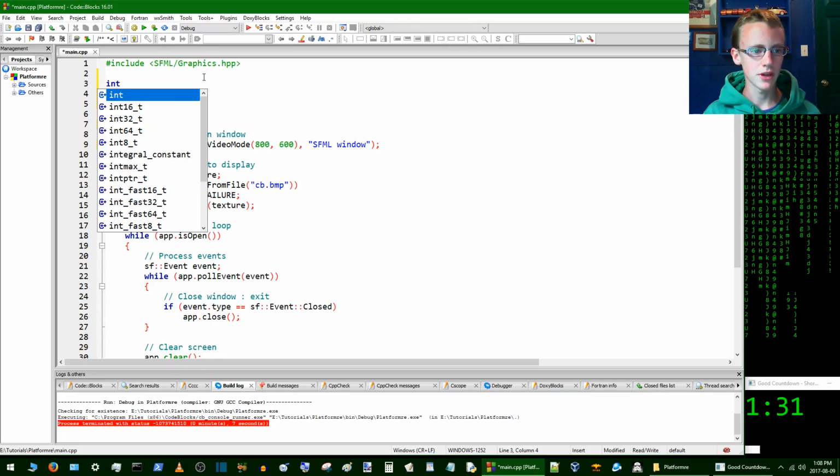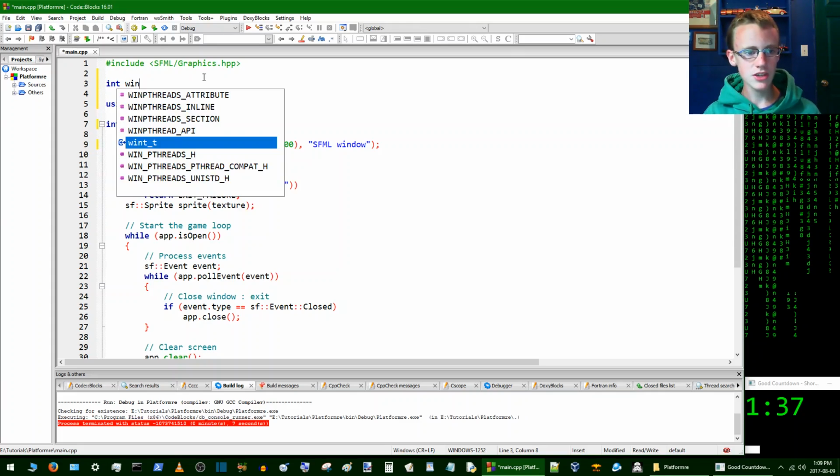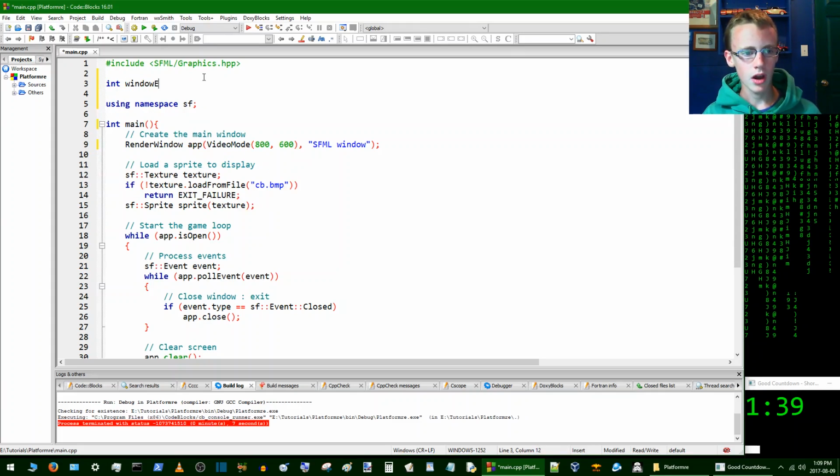This one here is going to be an integer, so type int to tell the compiler that it is in fact an integer. And we're going to name this windowWidth. Something else, I should, that's supposed to be a negative, my equals.